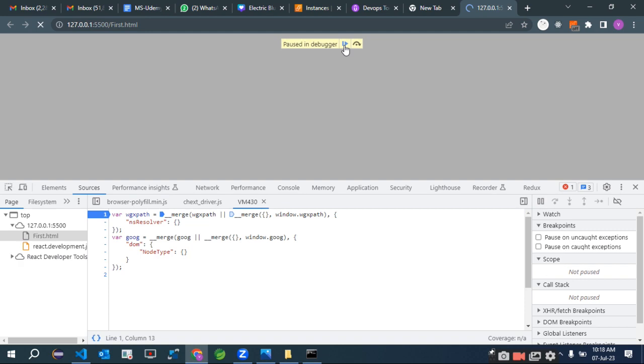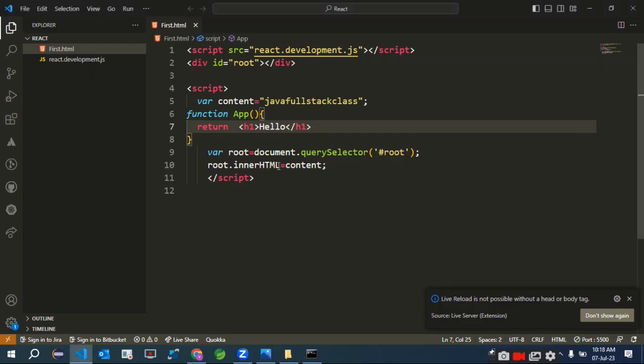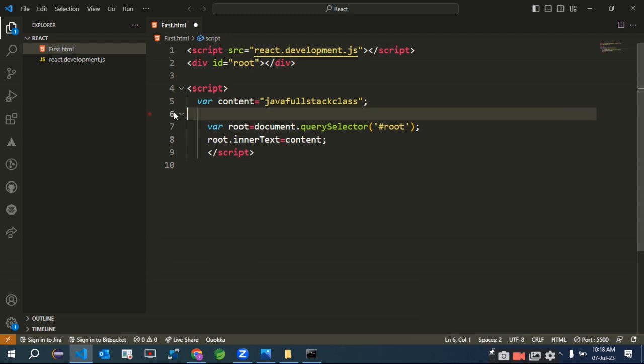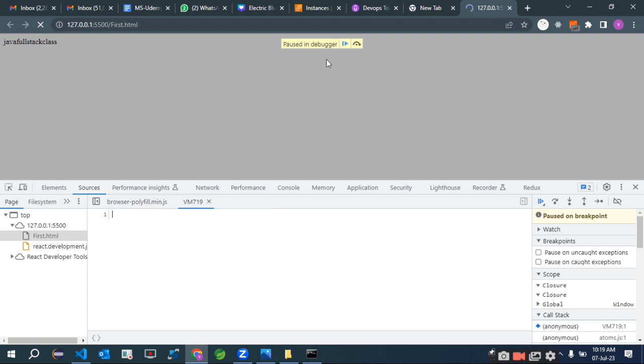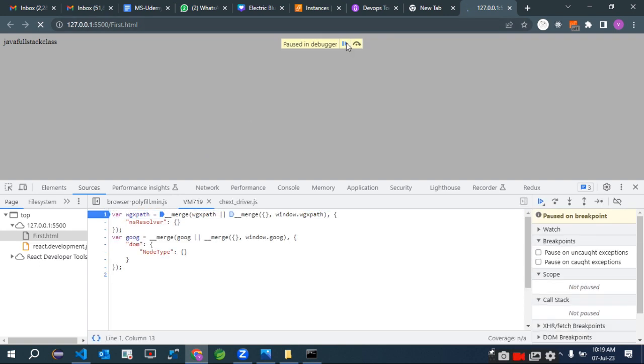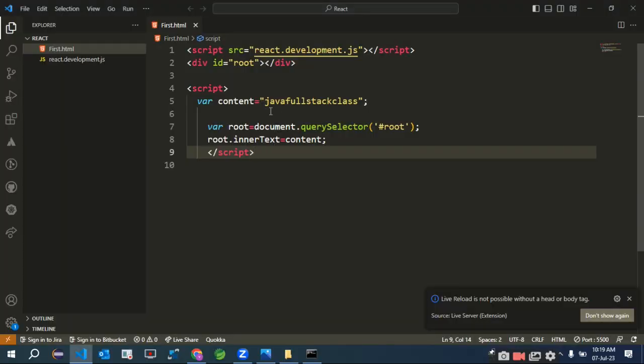See, okay, no error, right? Content. So I'm putting the content text, not an HTML tag. Okay, we can discuss that later. Now we are executing the program. See, okay, the h1 contains Java full stack class.